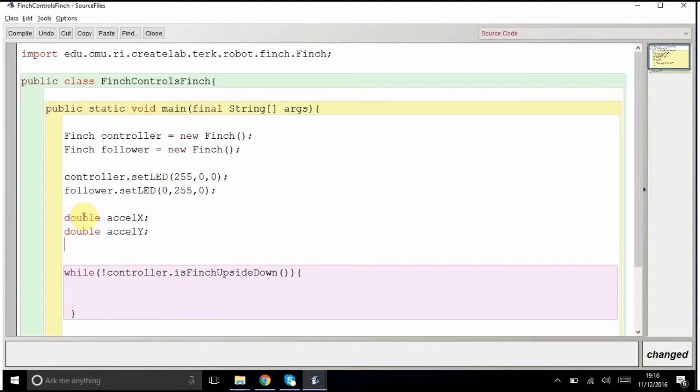So one will be controlling the gyroscope, which measures tilt in terms of forwards and backwards, and accel y will basically be recording the accelerometer in terms of left and right tilt. So the idea is that when we tilt the robot forward, the follower robot will go forward. When we tilt the controller robot back, the follower robot will go back. When we tilt the controller robot left, the follower robot will turn left, and when we tilt the controller robot right, then the follower robot will also turn to the right.